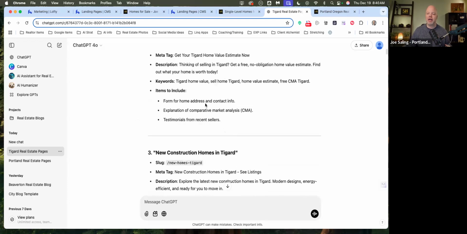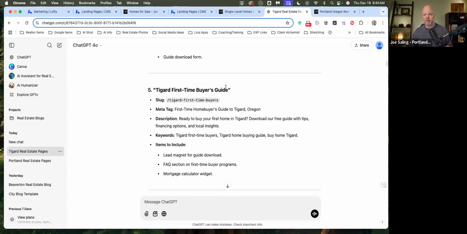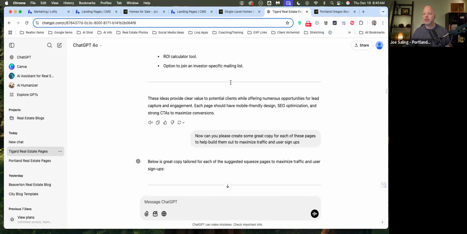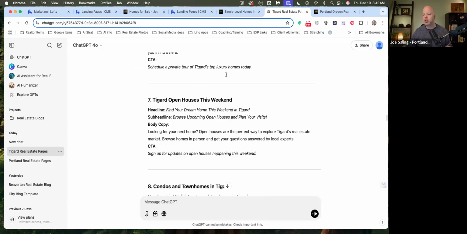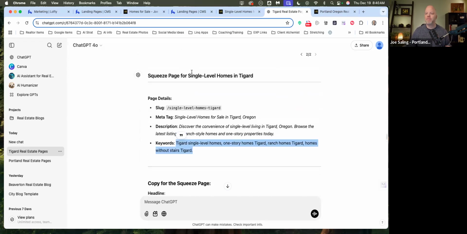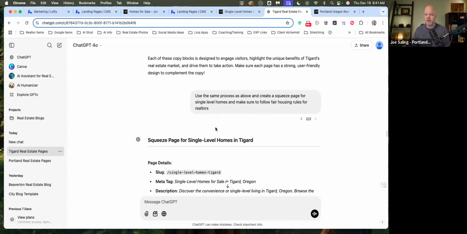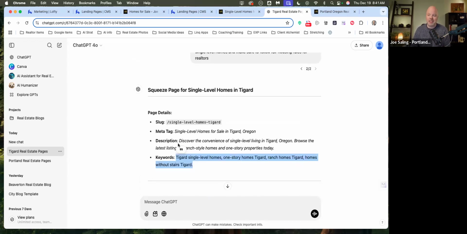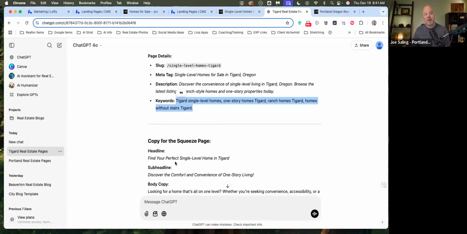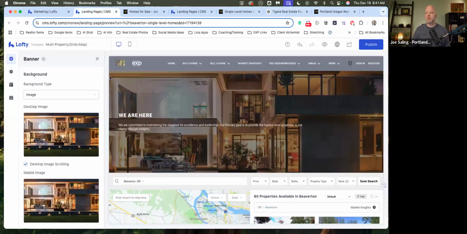But if we go down, it gave me 10, but it didn't give me a single level home. So I just came back and I told it to, under the same process above, create a squeeze page for single level homes and make sure to follow fair housing rules for realtors. So here it's going to give me some of the ideas. It's going to tell me what the description of the page is, and then it's also going to give me headlines. So I'm just going to copy that. I think it's this one.